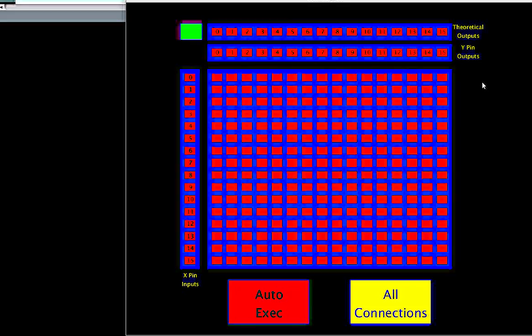Okay, we're looking at the GUI for the AD75019 test driver. And we can look at the different areas. On the left, we see the X pin inputs. So these pins are set by us. We can set them here by clicking. So red is off, green is on.